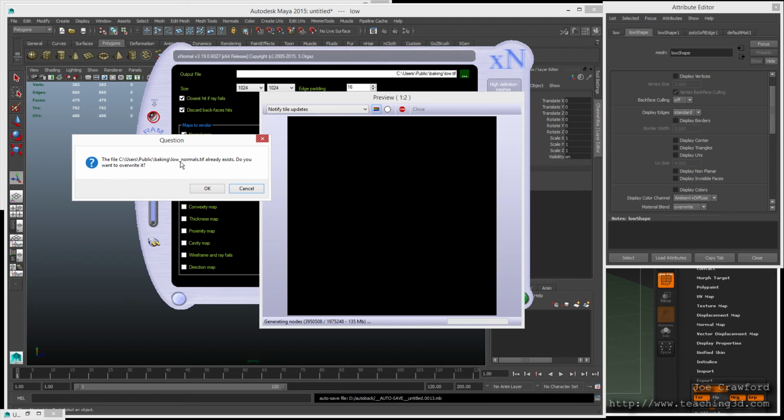The way I normally work is that as soon as I have a file that I like, I rename it or copy it and put it somewhere else. So I always know this low normals file is temporary garbage that I can overwrite. If I get something important, I'll save it into a more appropriate place. Right now it's just C drive, users, public, baking. That's a terrible final location for any files. It's just a temporary location I'm using for all this intermediate baking work.